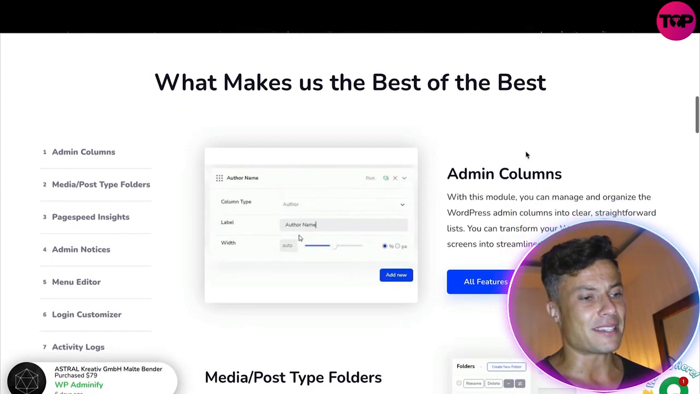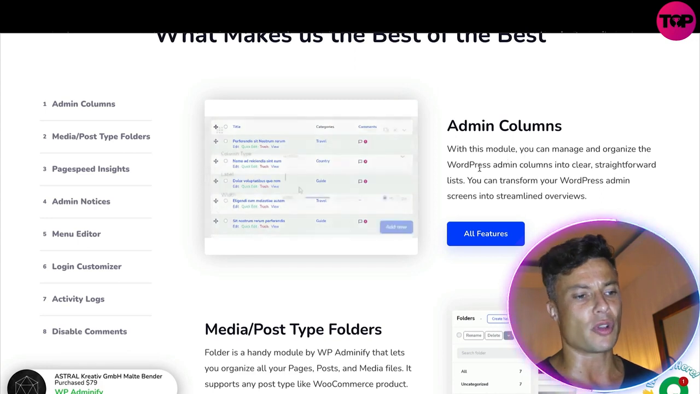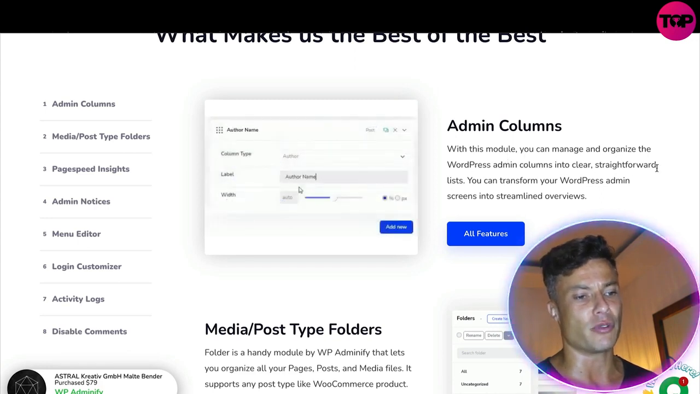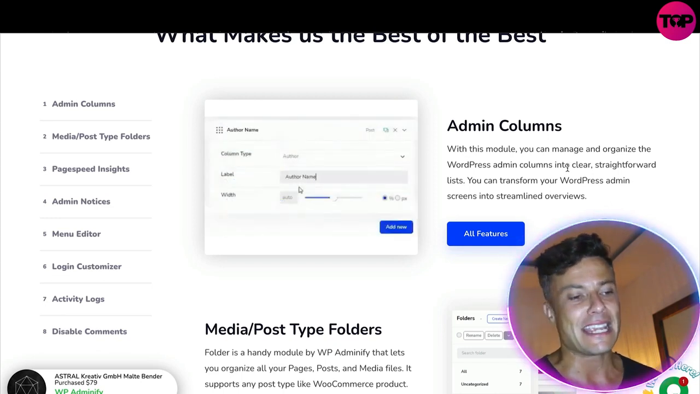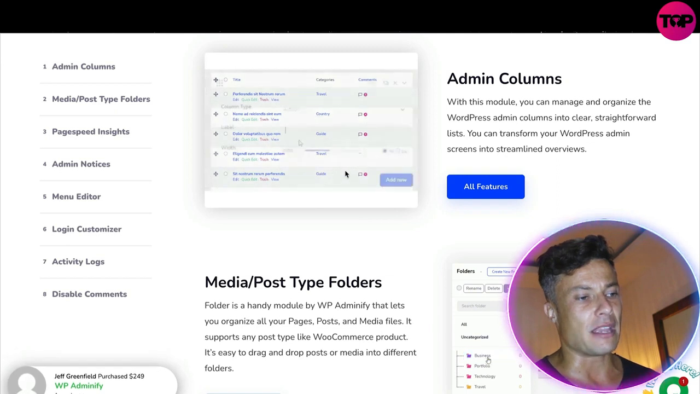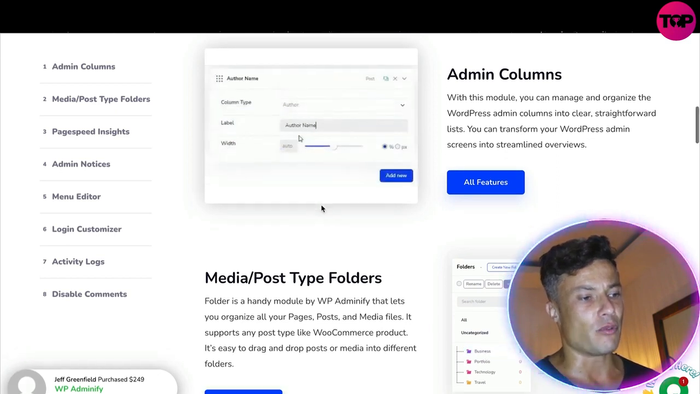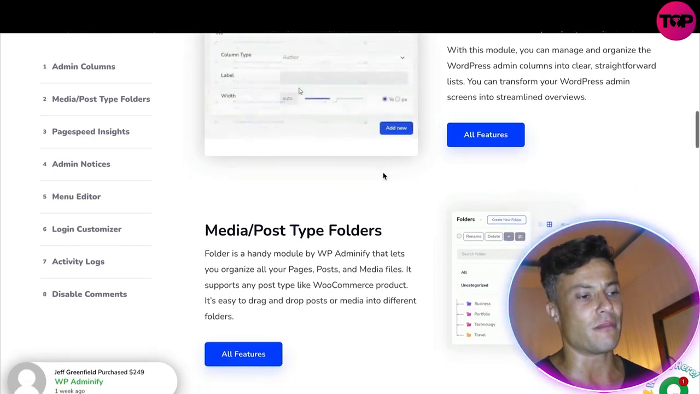What makes us the best of the best? Well, you get admin columns with the module. You can manage and organize the WordPress admin columns into clear, straightforward lists. You can transform your WordPress admin screens into streamlined overviews, and you can see it all working in progress here. All very straightforward and easy to do. You can label up different columns and then access each of them individually.